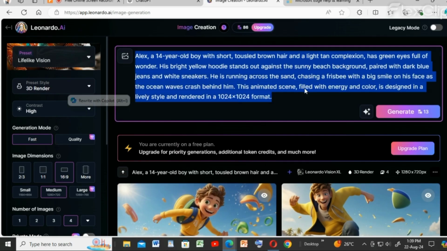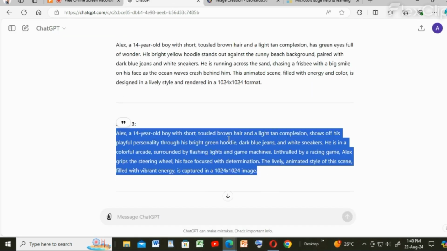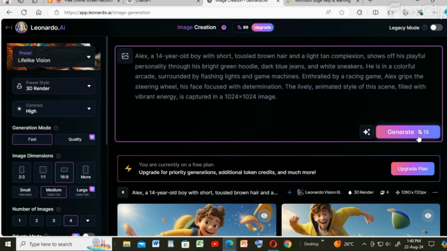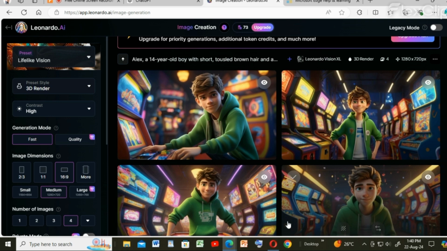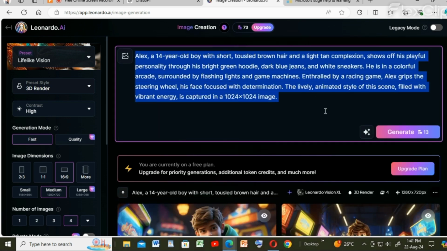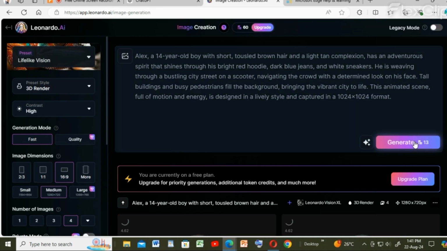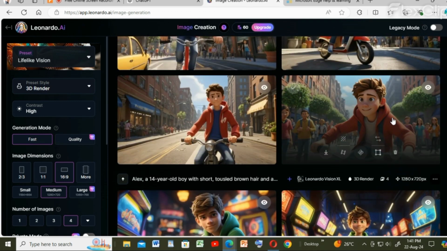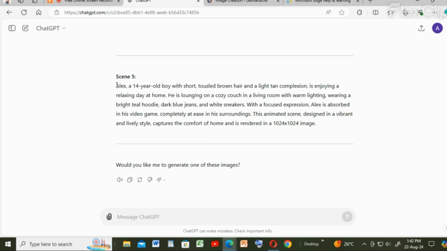So let's generate our third image of Alex. We'll go back to ChatGPT, copy the third scene, go to Leonardo, paste and hit generate. You see now Alex is in picture number 3, still the same face, but a different scene. Now let's go ahead and generate image number 4. As you can see, our boy is riding a bike, wearing a different outfit, but the face is still the same. So now we will generate our last image.